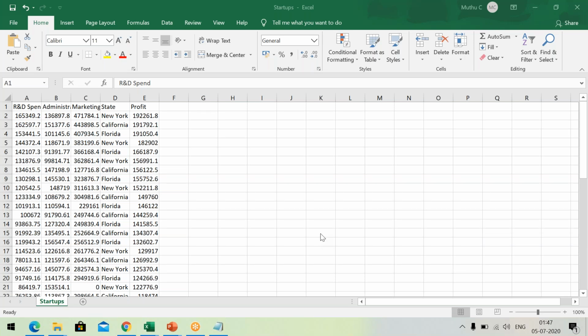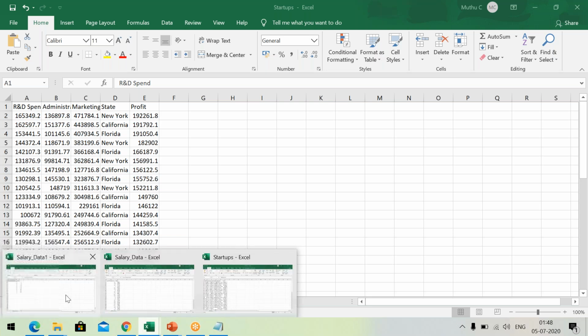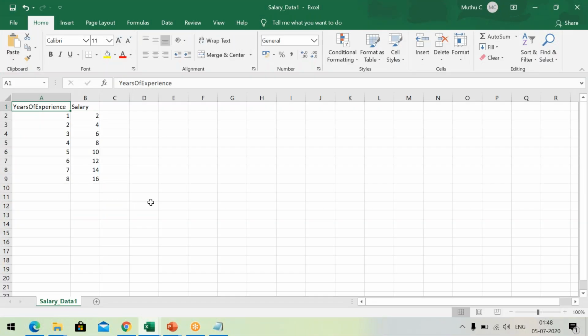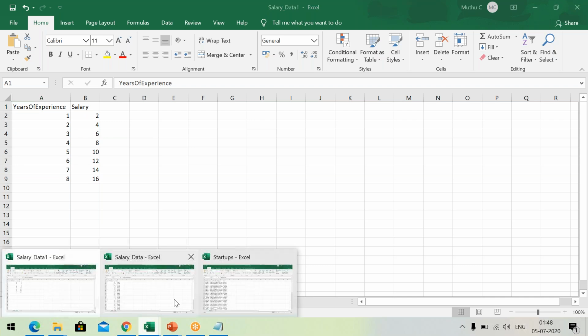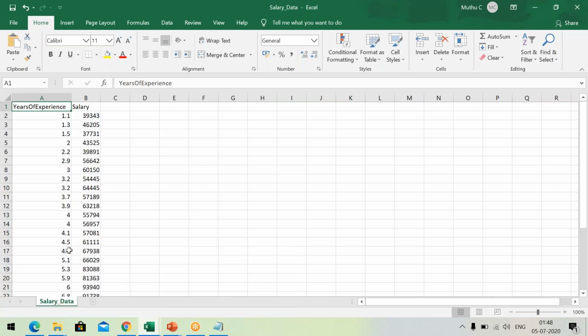Hi everyone. We will now learn a concept known as multiple regression. In the previous video, we have seen this table. Here we have one independent variable and one dependent variable. And then we have also seen another table. In this table also, we have one independent variable and one dependent variable.